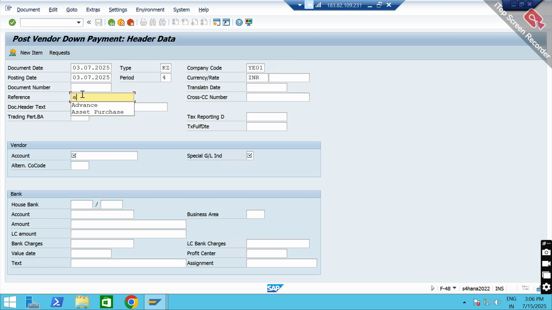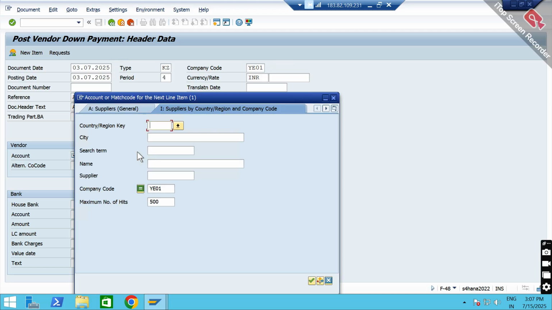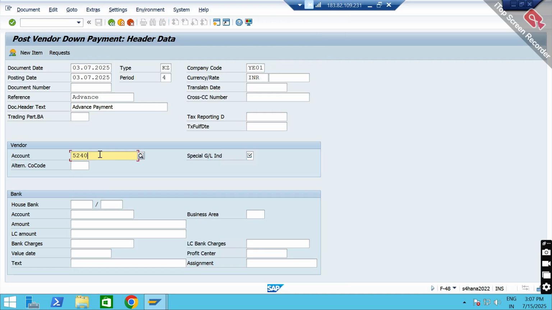Then this, okay, the reference we have to enter. So I'll just add it as an advance. And the header text we will enter as advance payment, because this transaction we are posting for the advance payment. So to whom are we paying this? Vendor, right? Vendor is the receiver. So the vendor account we have to enter. Our vendor is this one. Then the special GL indicator, this one is down payment for current assets. Raw material is a current asset, so down payment on current assets.